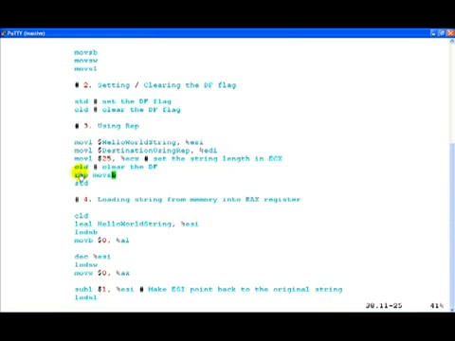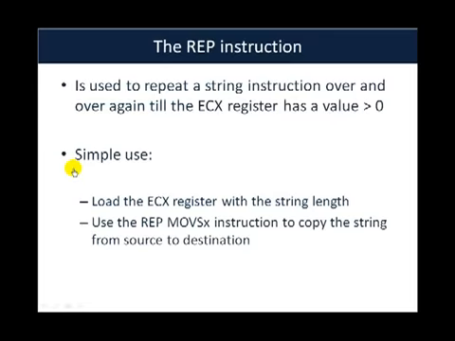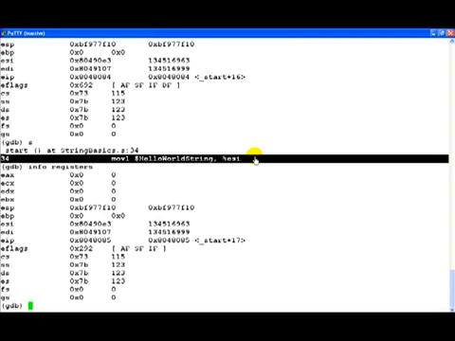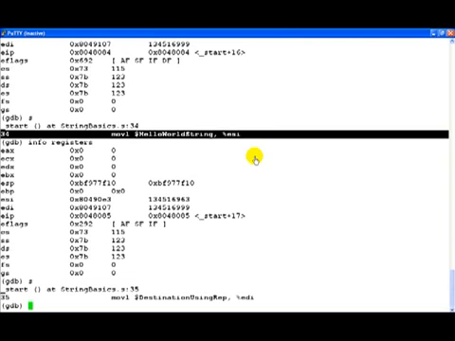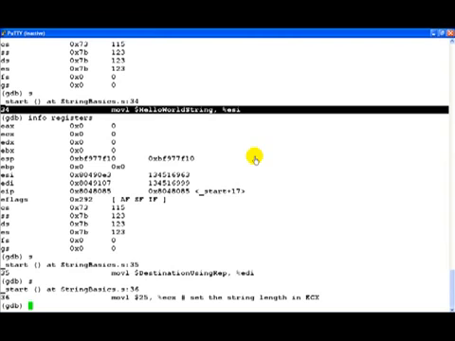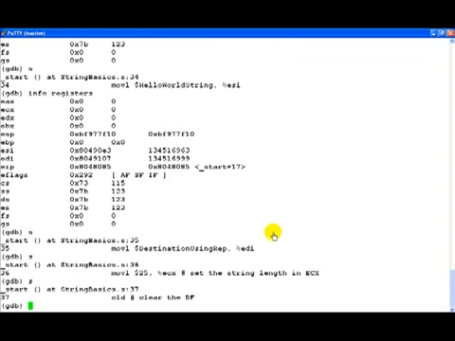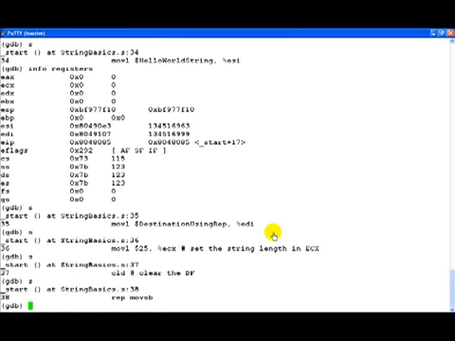Okay, so now let's see how these instructions actually work in practice. Let's go back to our debugger, and if you notice, this was the next instruction which we wanted to execute, which is moving the hello world string into ESI. Let's step through it. The next instruction loads the destination. Then we move 25, which is the string length, into ECX. Now we clear the DF flag. That's fine. Now we come to the REP MOVSB instruction.